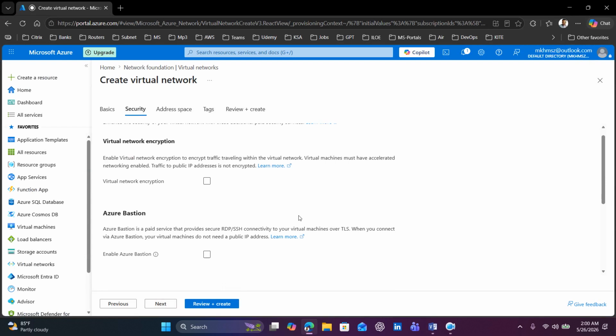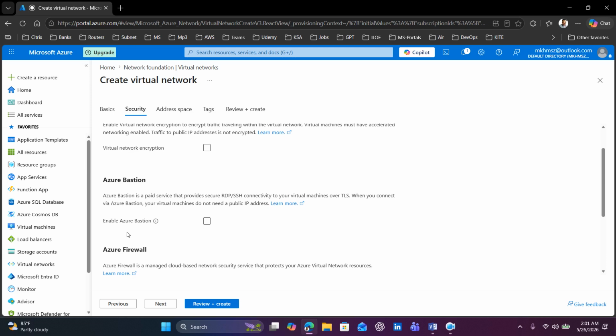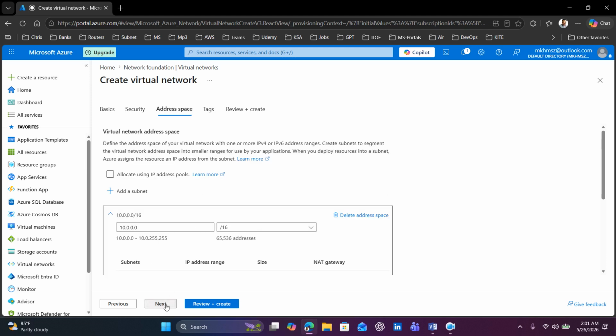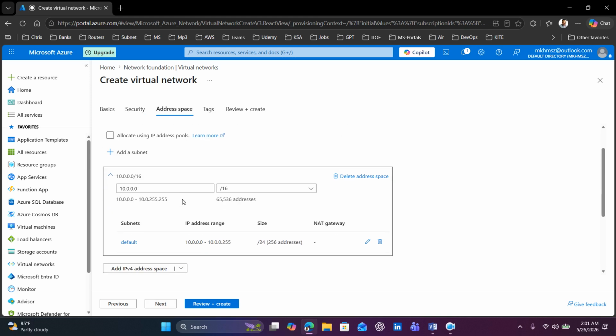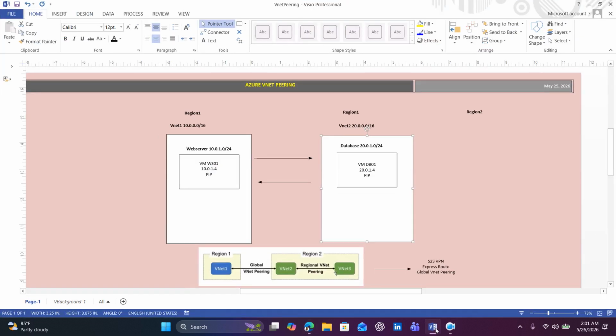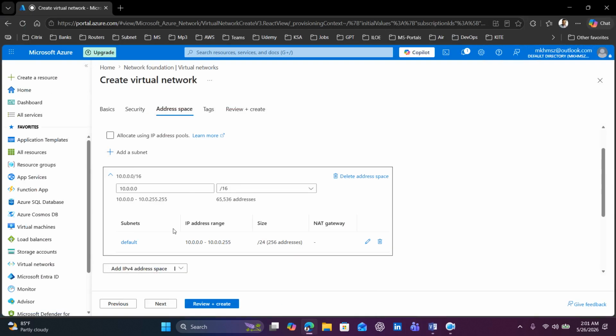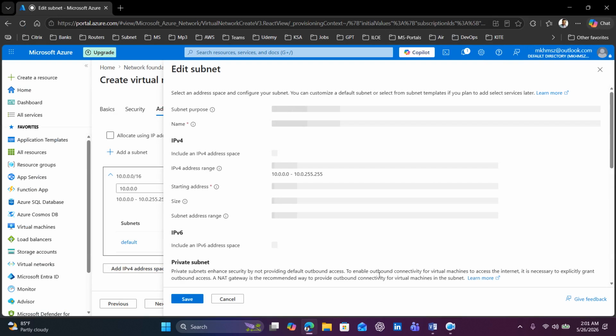Next. Here you can configure Azure Bastion, but I don't want to configure Bastion, so I need a public IP for the two VMs. I'll go to the next step. Now here, this is a subnet 10.0.0.0. As per the diagram, I will go with the same address space here, 10.0.0.0/16.